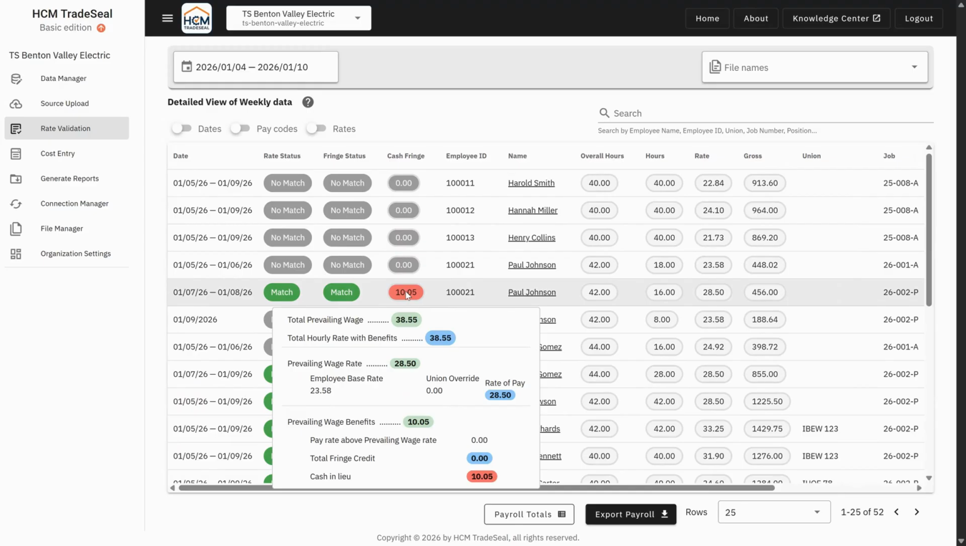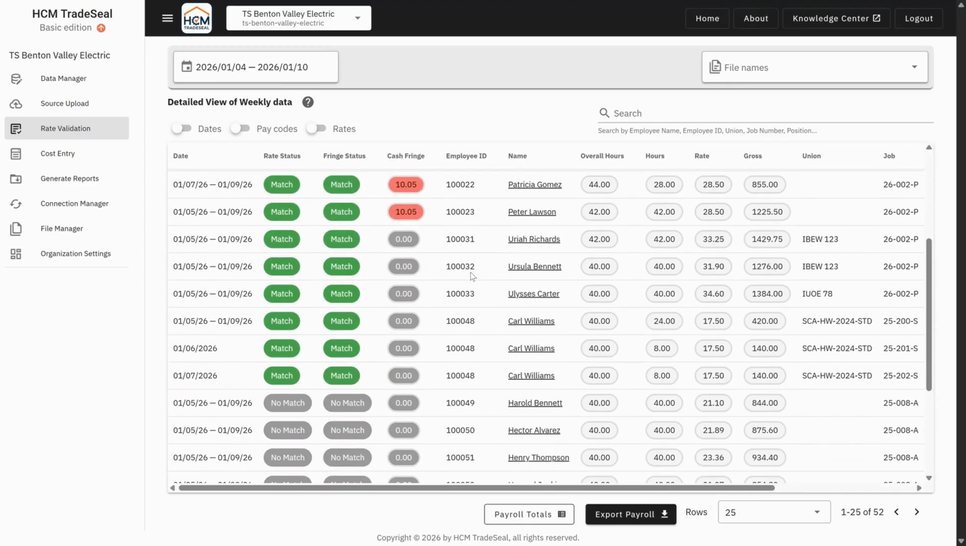In this case, Paul is owed a total of $38.55. The rate portion is 28. The fringe portion is about 10. There's no employer paid benefits yet for this employee.